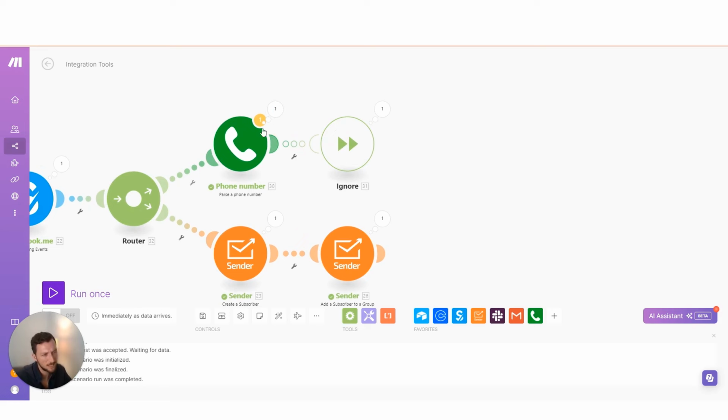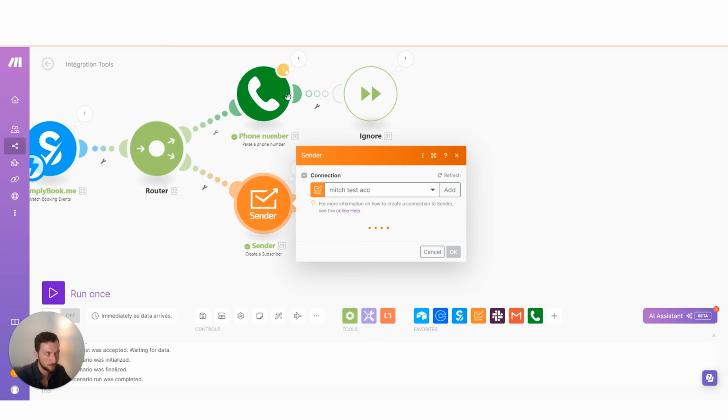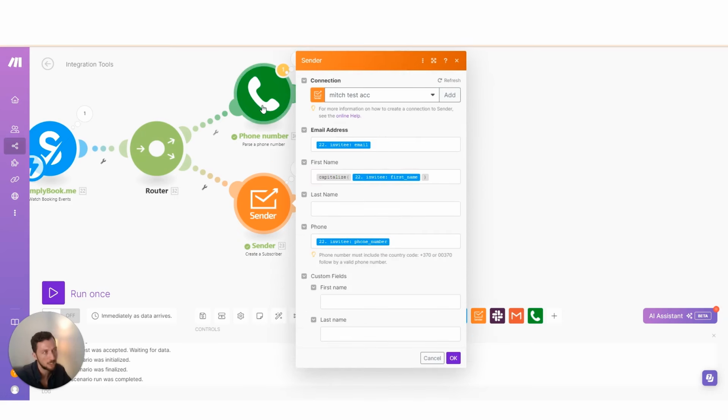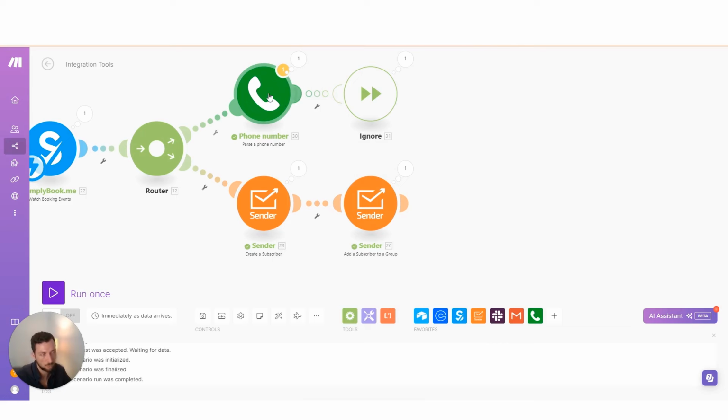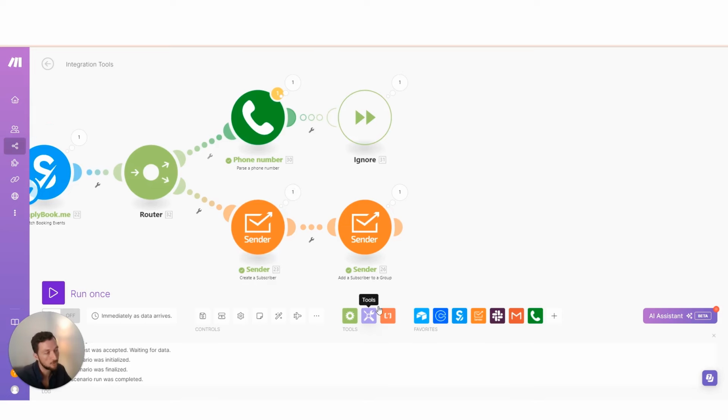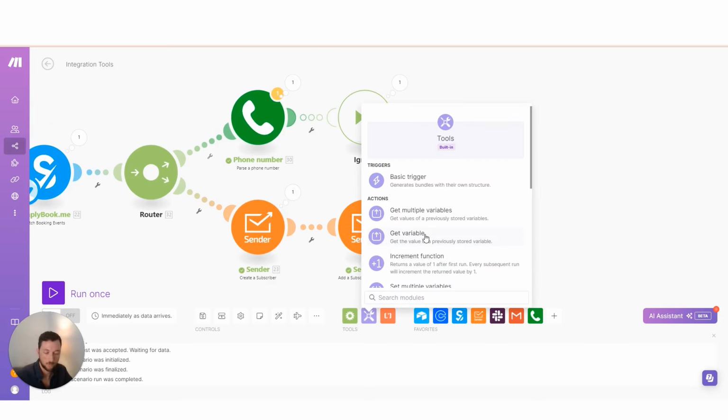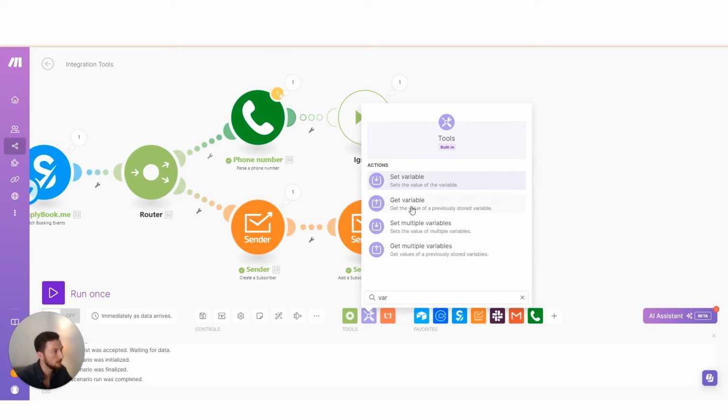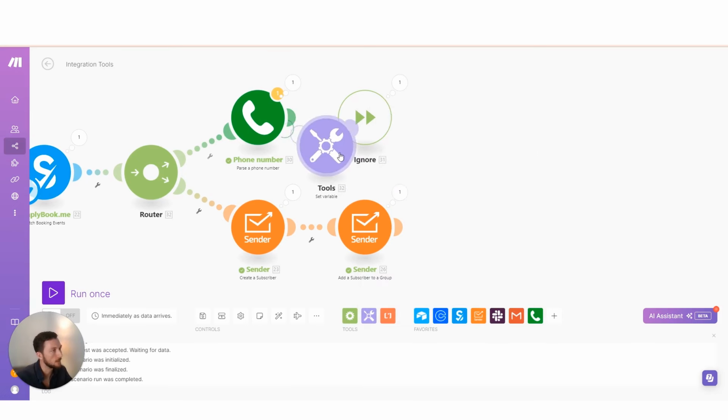But now how do we get that phone number to actually map into our email system? Because we're doing it over in this path here, and the result is the result of this module. How do we call or store that result and then read it and paste it into this module here? Well, that's where we use variables. So we're going to add a set variable here, and we're going to put that.